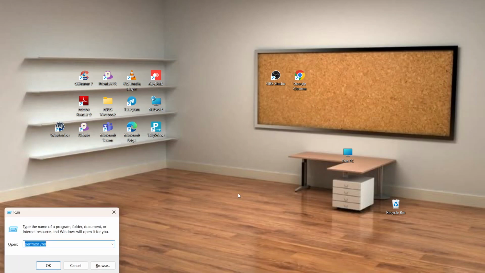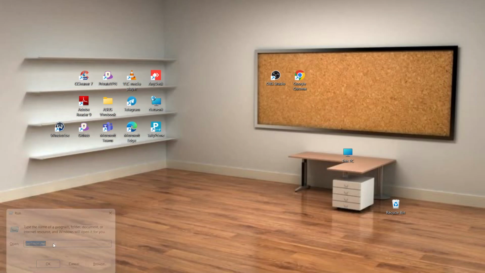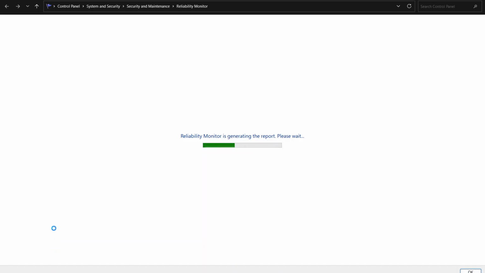First, you'll want to press the Windows key on your keyboard along with the R key. This handy shortcut opens the Run dialog box, a tool that provides a quick way to access various settings and features on your computer. Once you've got the Run dialog open, you'll want to type in the command perfmon/rl and press the Enter key. This command launches the Reliability Monitor, a powerful utility that provides insights into your system's stability.